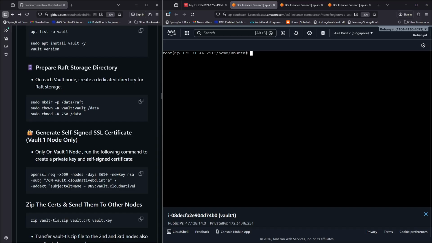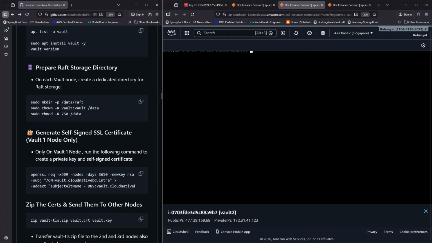So first of all, we have to run every command that they have given us on every particular vault. So copy this one and paste it here. Let's change the ownership, and you have to do it for Vault 2 and 3 as well. So I will fast forward it.